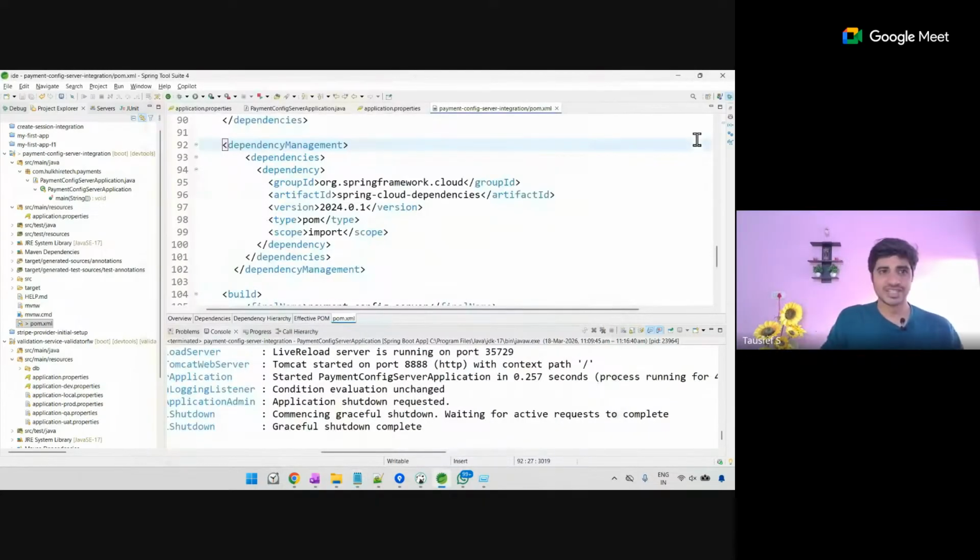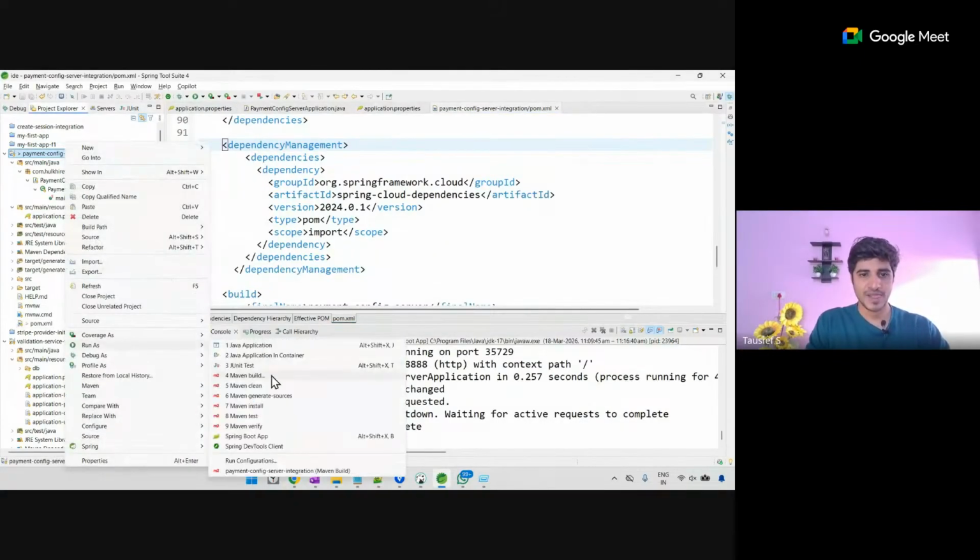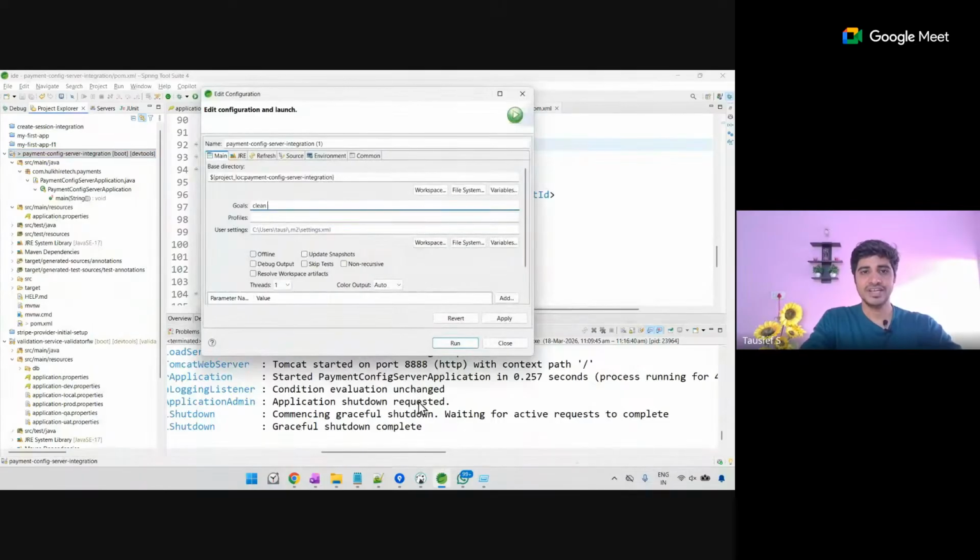Okay, so when we make the change, let's do a quick build. So right click, run as, Maven build, clean package, and then go.